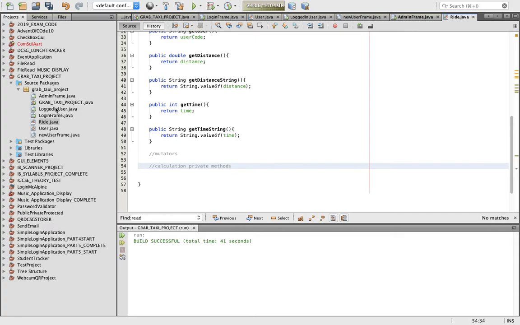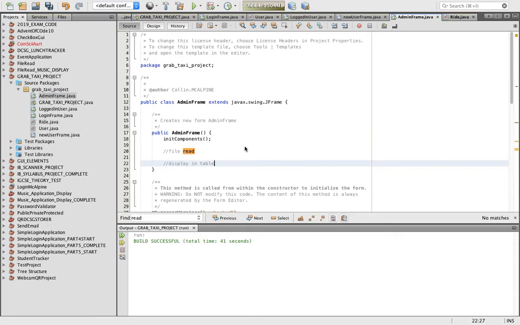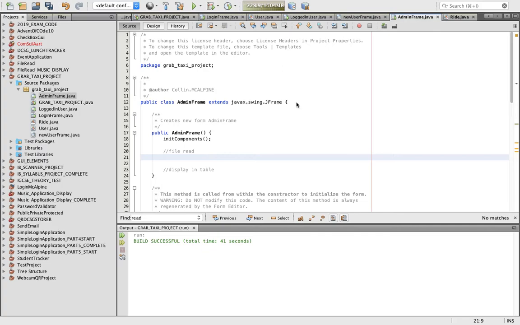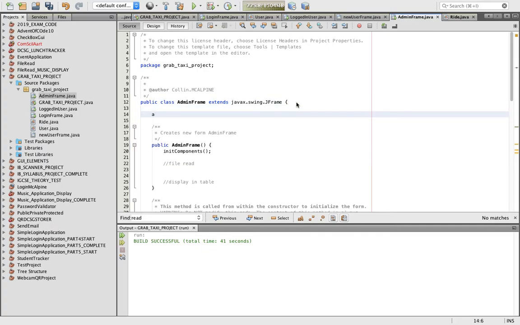So back to the admin frame now. What we want to create, again, similar to what we've been using in the previous areas, is a private array list of ride, which we'll just call rides equals new array list.